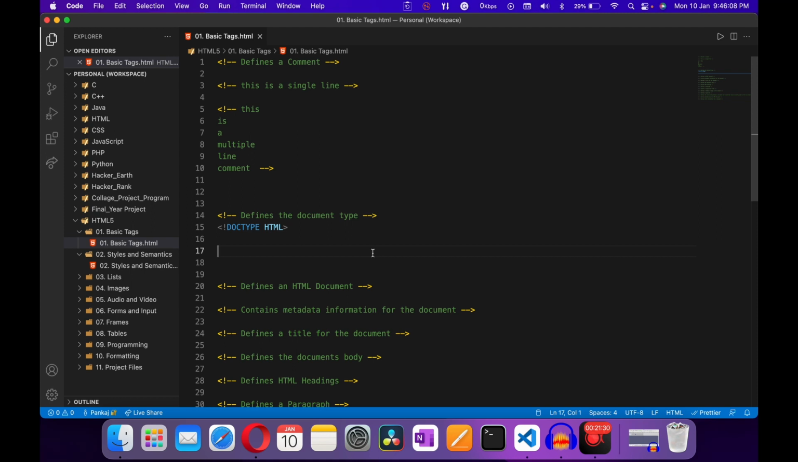So this is the very first thing. You have to define your type of document, which is HTML. So basically you have to type an angular bracket, then an exclamation mark, DOCTYPE with all characters in uppercase. After that you have to type HTML, then close the angular bracket. So this is the way to define your document type.